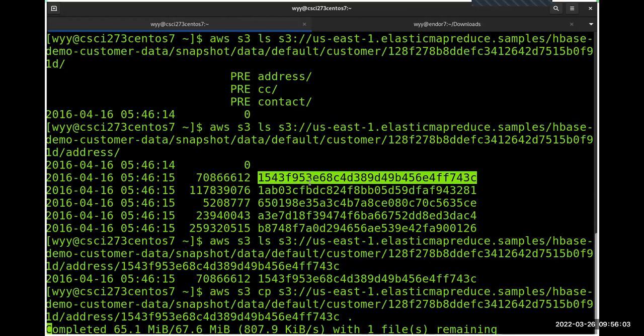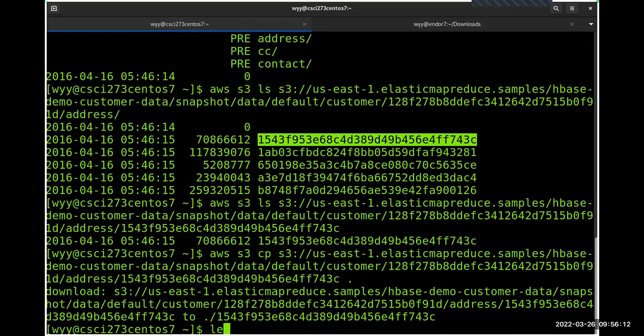So downloading. Yeah, but I will delete this afterwards because I don't have a lot of space. So let's see what it looks like.